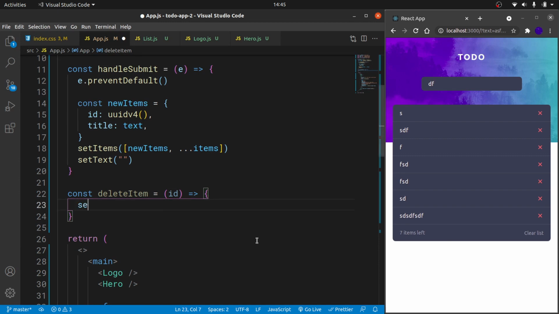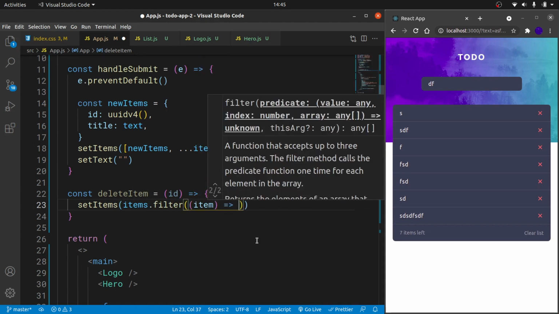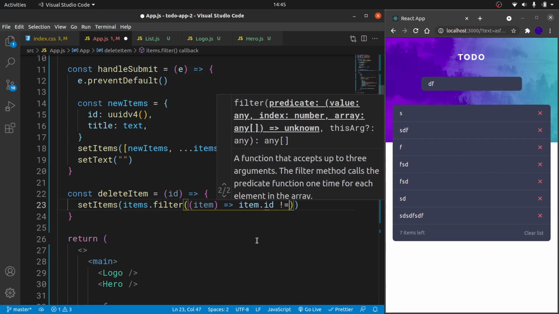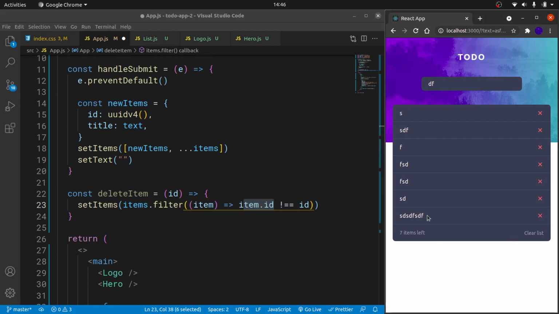So inside here, I'm going to just say set items, and I'm going to say items.filter. And then for every item, I want to say item.id not equal to the ID. And what this does is that it will filter over every item in our to-do list, and it's going to be checking for the item.id, and then it's going to be returning every other ID that is not equal to the ID that we have clicked on. So if we click on this, it's only going to delete this, and then it's going to return everything else. So that's what this does.